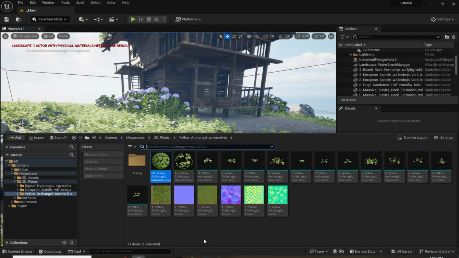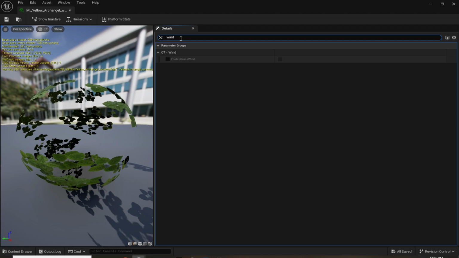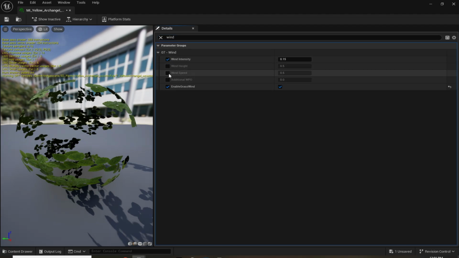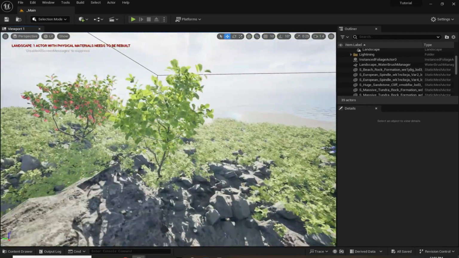We also gonna do the same with this one. Search wind, wind intensity and wind speed. Let's just do the same with these one.